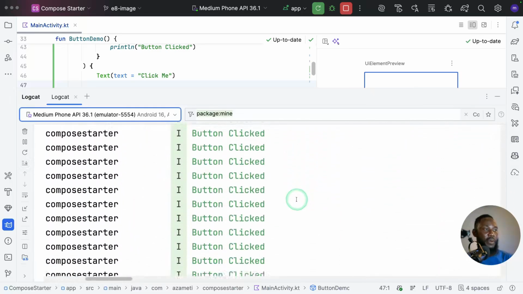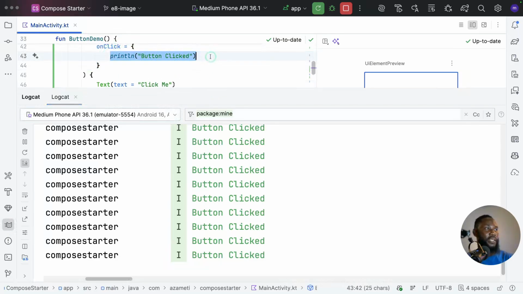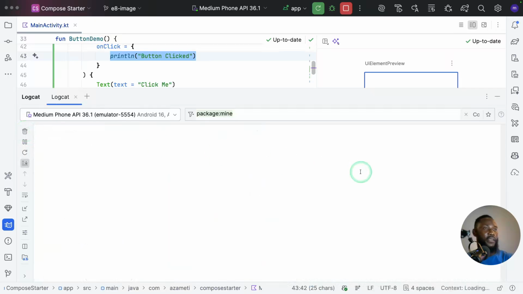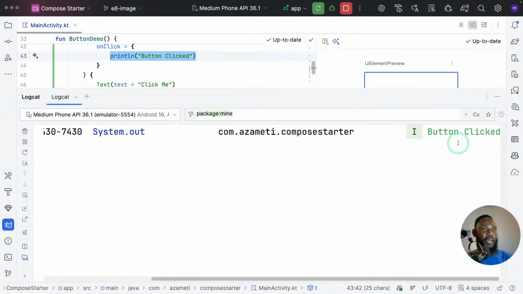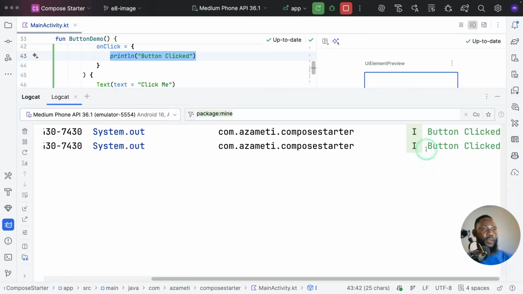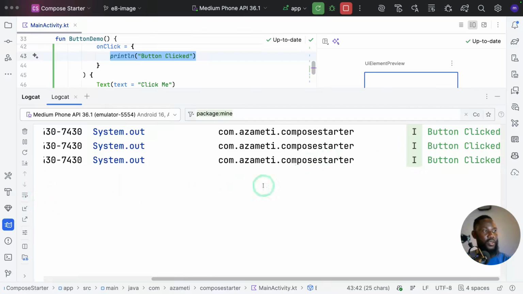So the print that we added to the application, anytime someone clicks on the button, this will print it onto the console. So that's what is happening. I can clean it by clicking on this delete button that clears everything. And then when I go back and click on it once, you see the message, button clicked. If I click on it again, you see button clicked. So this window is called Logcat. It helps you to view or watch what is going on inside your application.